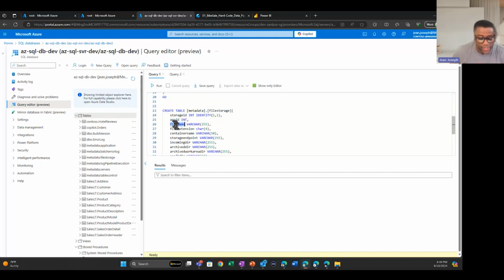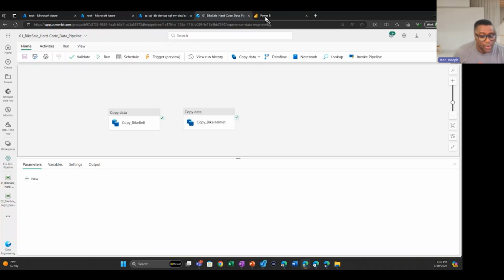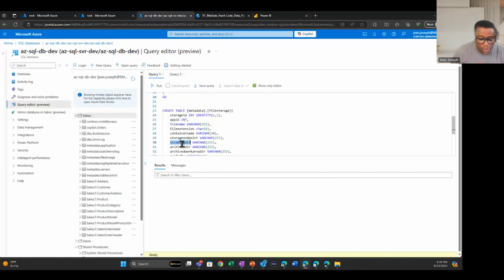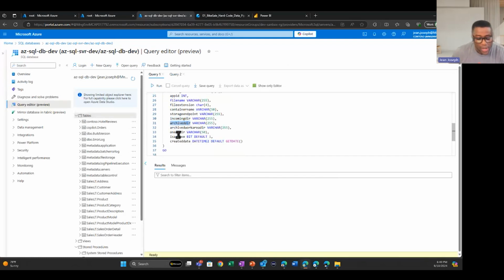I have the name, the extension, the container, the storage endpoint, the incoming. If you click here, you will see that incoming. This is the incoming. This is the place where we will archive that, and this is the work area for the archiving process. So I have everything here. Under control, everything is outside of my pipeline. Okay, this is the archive directory. This is the archive work area directory. This is the one link directory, right? And then this is active.